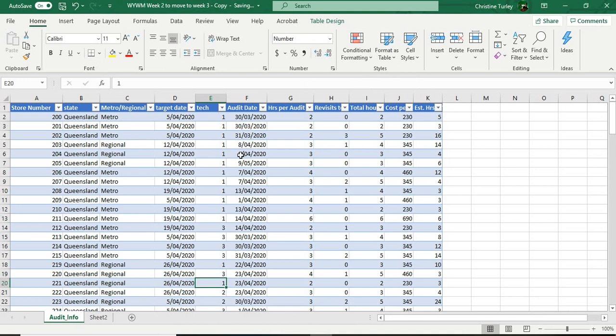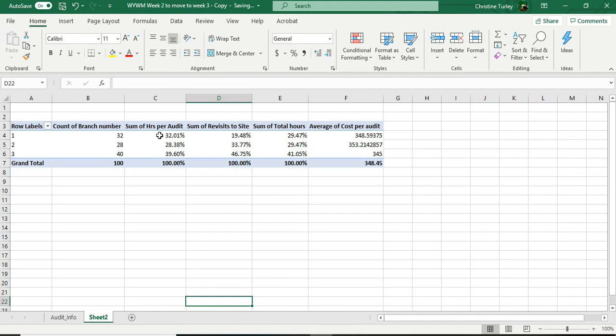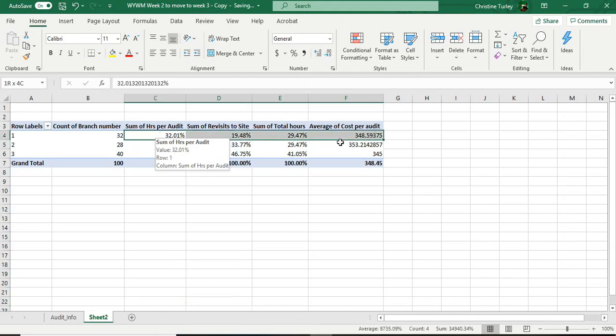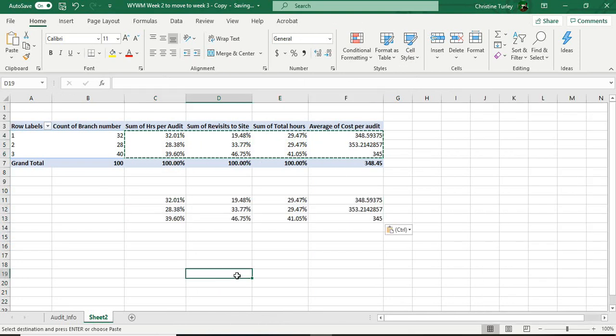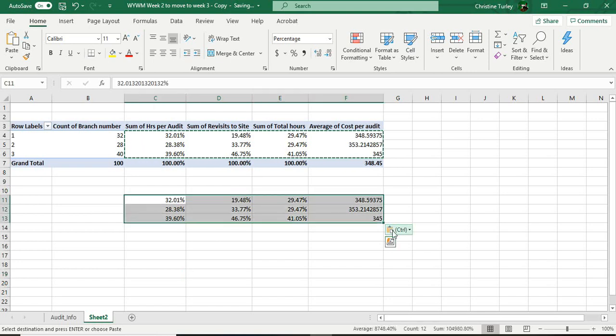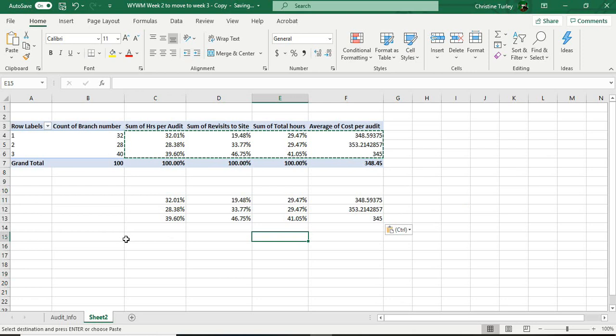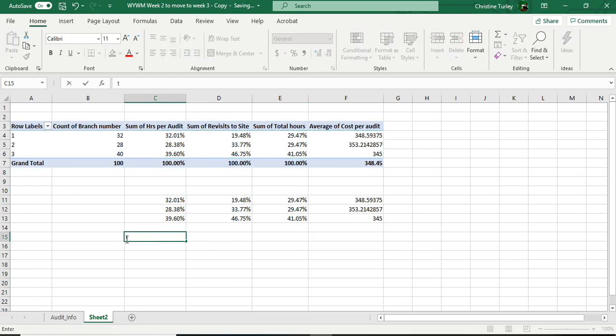I have used VLOOKUP and added all the extra data. I have also performed the formula for cost per audit. Now we're going to move back into sheet 2, and before I hit the refresh button on our data, I'm going to copy and paste these values just to see if there's any change. We want to make sure that they're pasted as values though, but keeping all the formatting correctly.